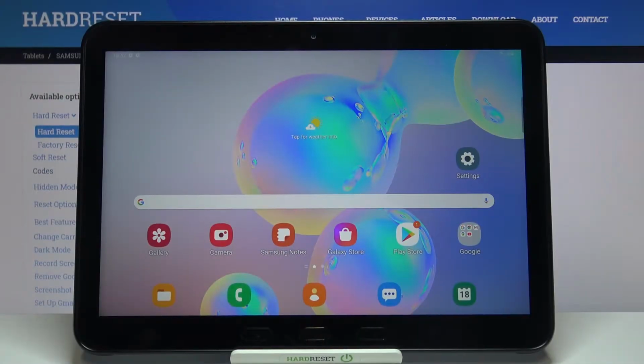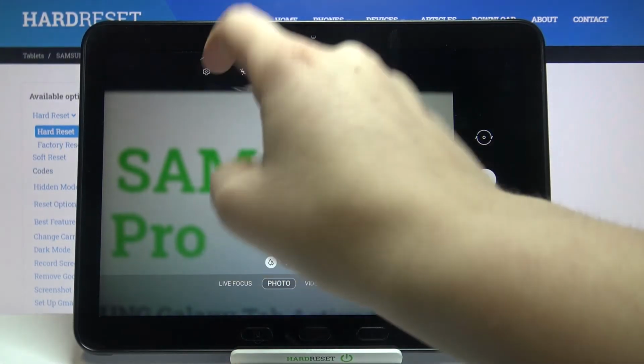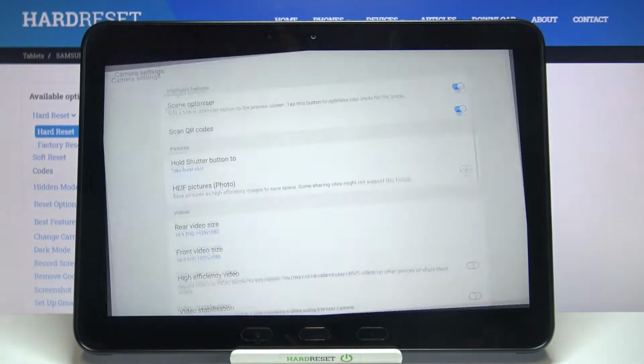Hi everyone, here we've got Samsung Galaxy Tab Active Pro, and let me share with you how to activate the image stabilization on this device. So firstly, let's enter the camera app, and now we have to enter the settings which are right here. So let's tap on this icon.